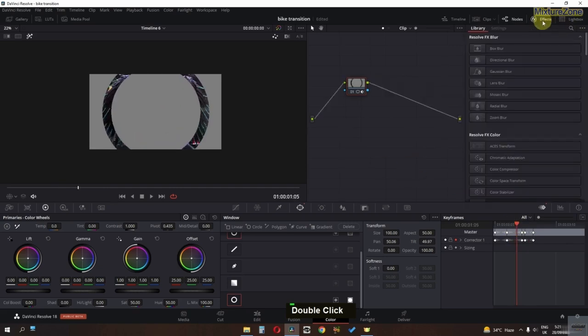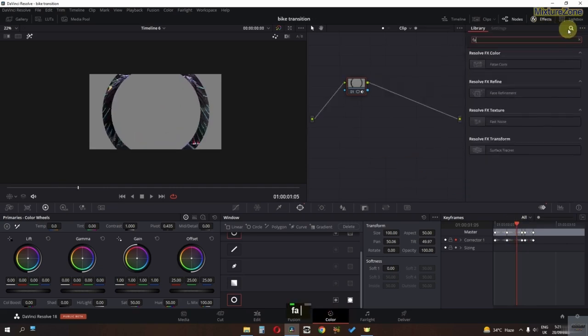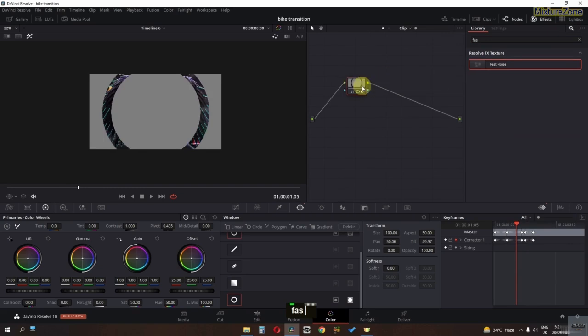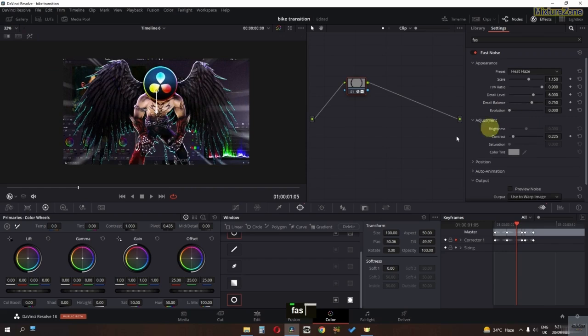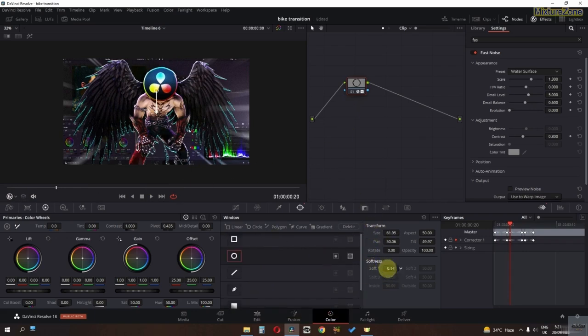Now our next step is to go to the effects and guys, search for a fast noise effect. Now I'm going to drag this effect. Let's click here, and I'm going to heat waves. Let's change this to river. Let's change this to waterfall. Yeah, this is fine. Now let's select the mask, increase the softness. Select this mask and increase the softness. Now you can see we have this animation.